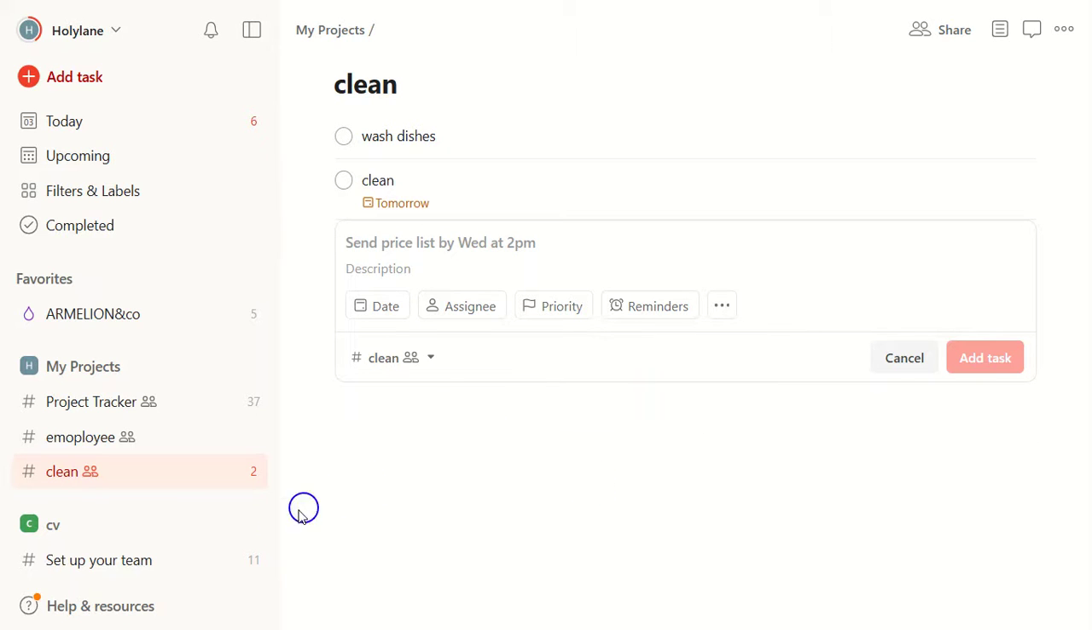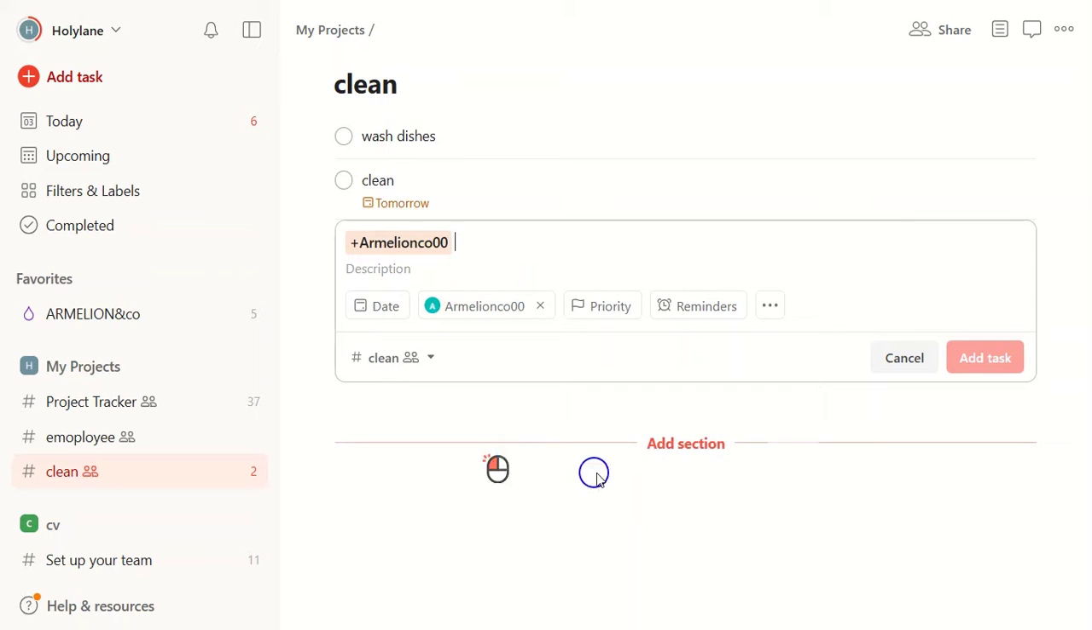Download Todoist, create a family project, add tasks, and assign them to family members. With Todoist, family chores become a breeze.